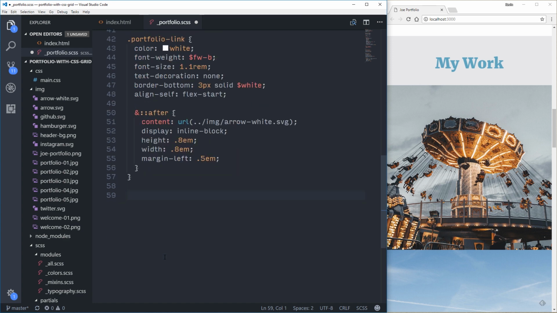So we're going to start with doing our @supports. And we want to do @supports display grid.